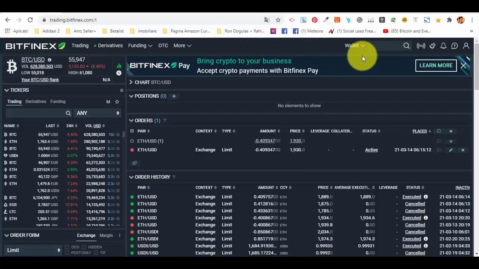Okay, after you do the account creation and the verification, what you need to do in order to start using the staking type of service is deposit some money into your Bitfinex wallet. Basically, Bitfinex is a platform where you can deposit money like euro, USD, or pounds in order to buy cryptocurrency.